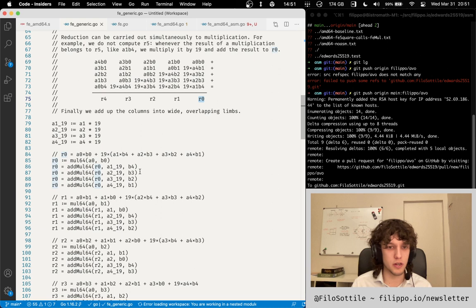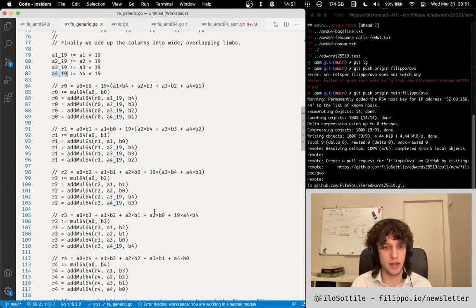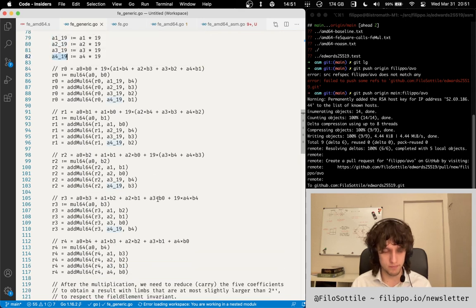So what we are doing here is, for each column, we have these operations that we need to do. A0 times B0, and then A1 times B4 times 19, and here in the Go code, we do it by pre-computing a bunch of times 19 values. And then we have this code.